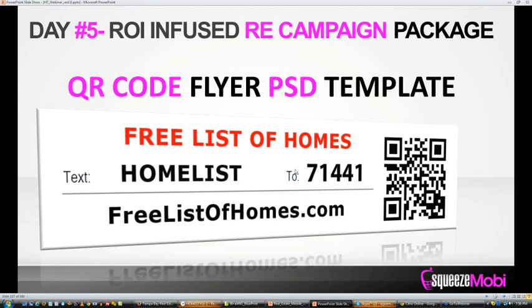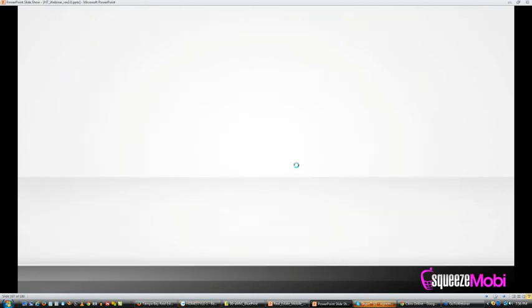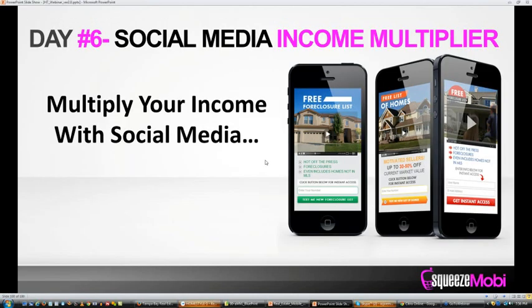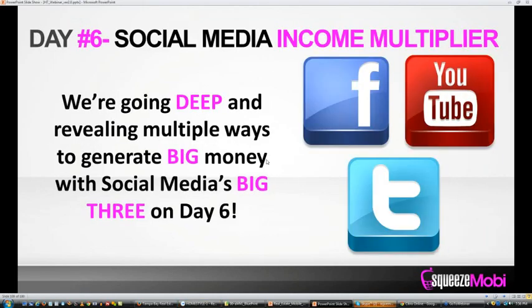They can take that to the sign company and have it put together, not a problem. Pretty exciting stuff, right? So day six, pretty amazing. Multiply that income by social media. We're going to go deep, and we're going to reveal the multiple ways to generate big money with social media's big three. And we're going to do this on day six.